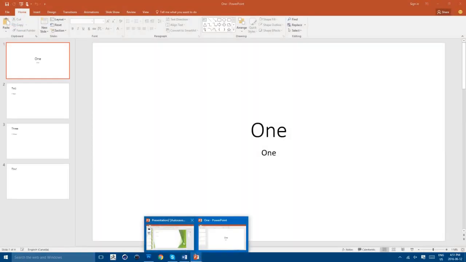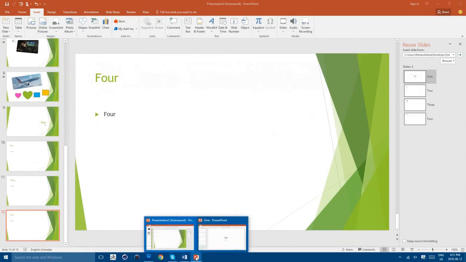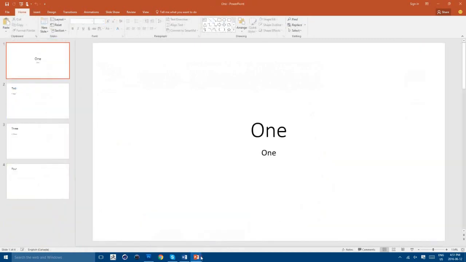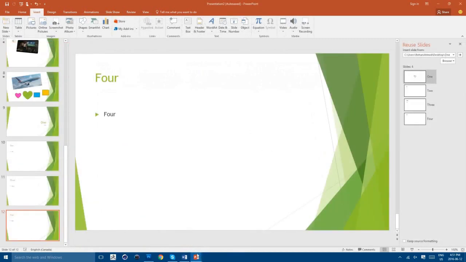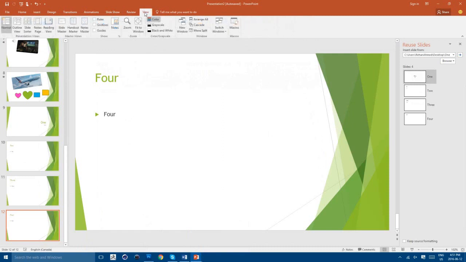There you go. So now, as you can see, going from this window to this window can be a bit complicated. To make things easier, PowerPoint has given you the View option. So you want to click on the View tab, and once you do, you can click on Switch Windows, and that gives you a list of all the PowerPoint presentations that are currently open in PowerPoint.